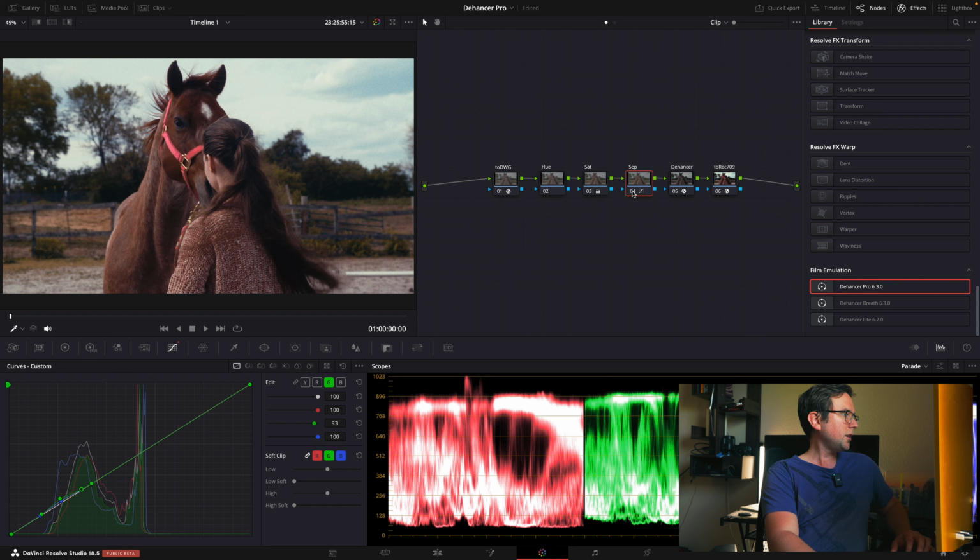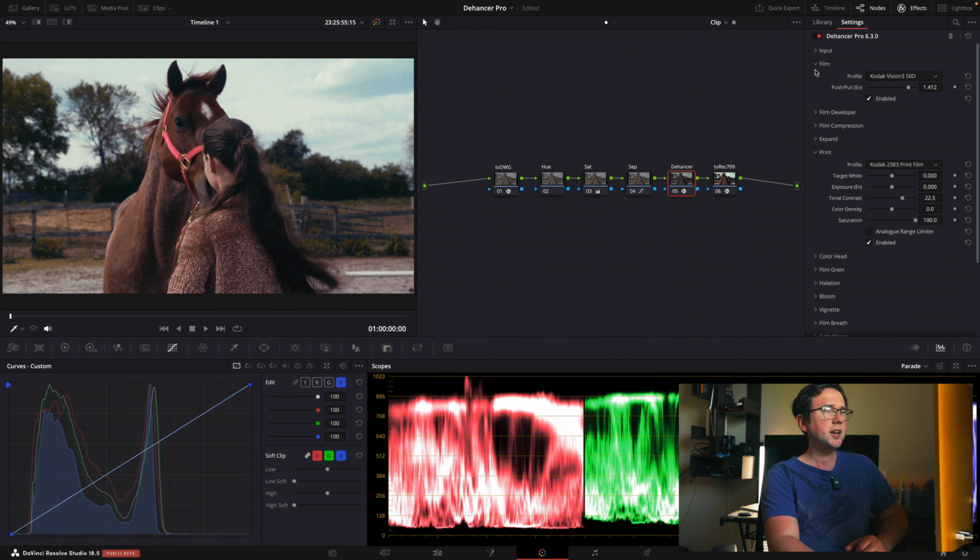So this is before and after. All I've done, we just added some separation. And we're gonna go back to Dehancer, and I'm gonna click print. A helpful slider right here.